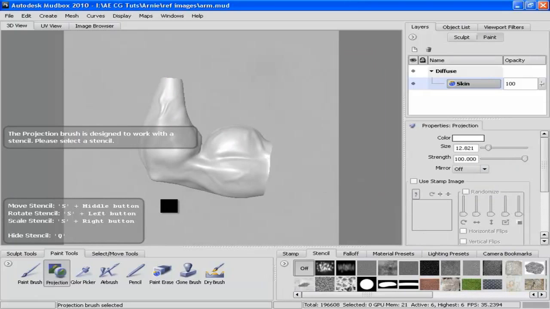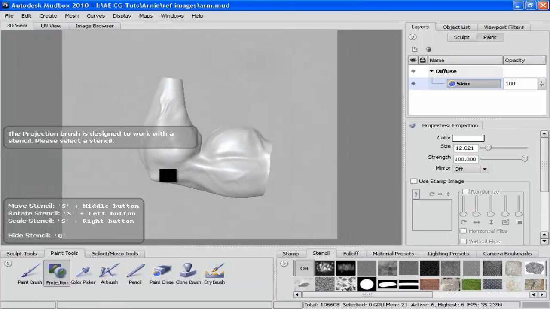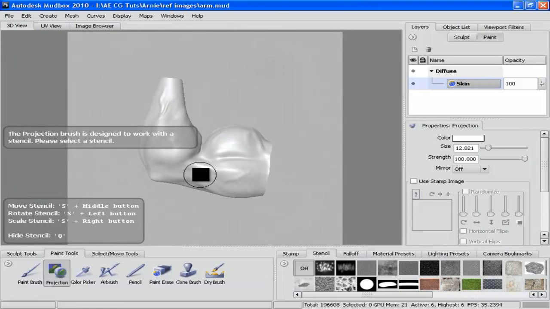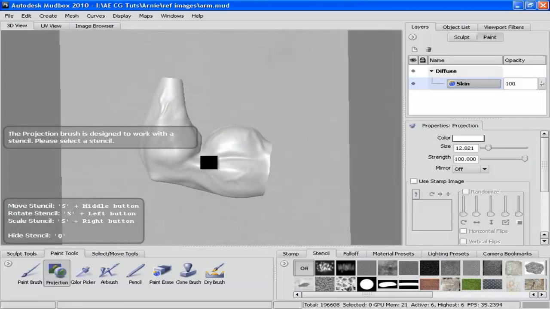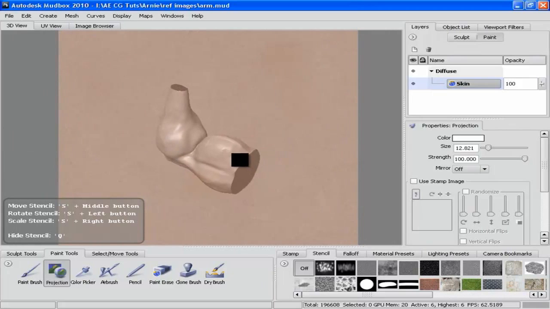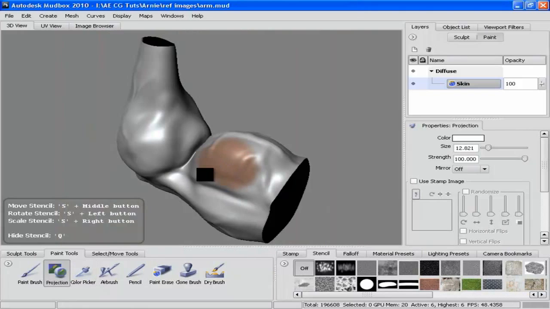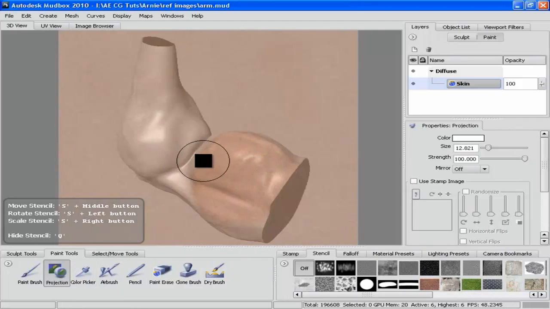If I press and drag the middle button of the mouse, I can move it. I can rotate it by pressing S and dragging the left button of the mouse, and I can zoom in and out while pressing S and dragging the right button of the mouse. It's so simple. So being in the projection mode, just click and start painting, and you will see that the skin texture is being applied onto the mesh.